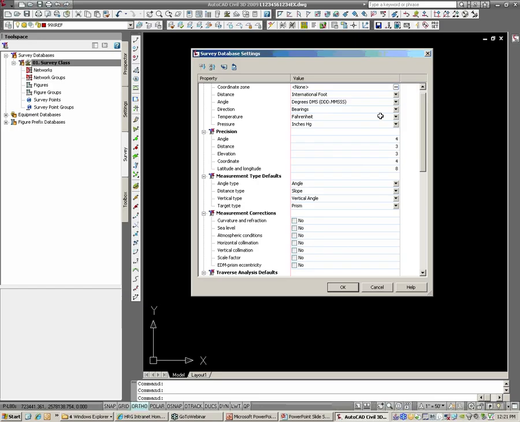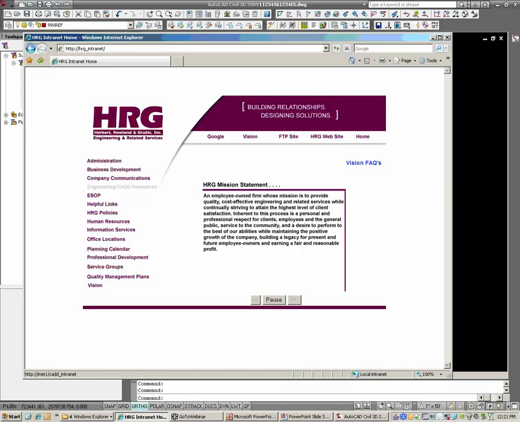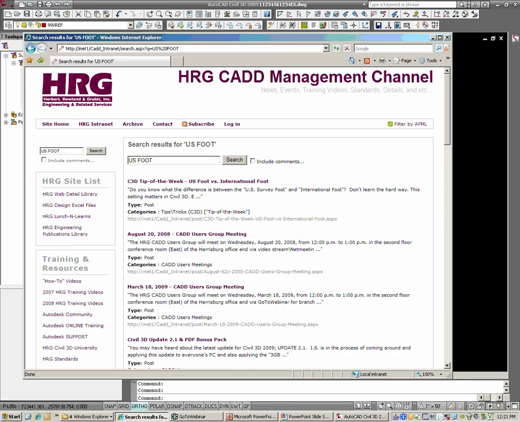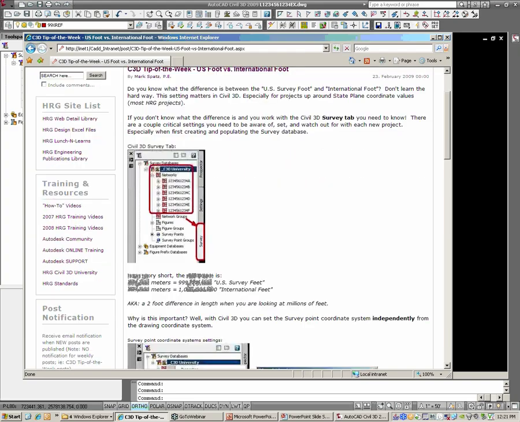In here is an extremely important setting that has to deal with the international foot versus U.S. foot. And there was a post on this not too long ago. If you go to our HRG CAD Management Channel page and type in, I don't know, U.S. foot for search, you'll see it come up. If you are messing around with this survey database whatsoever, whether you're in our survey service group or not, you need to read this post and understand it.